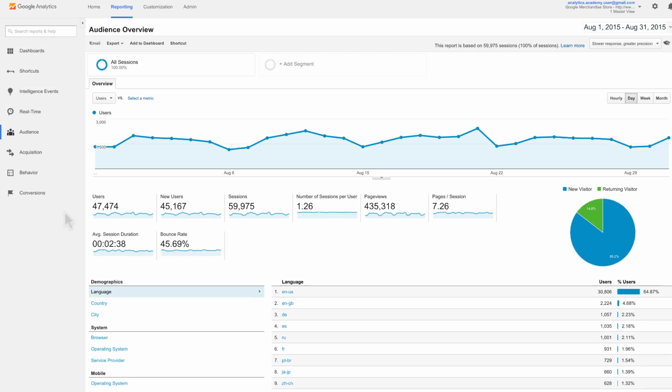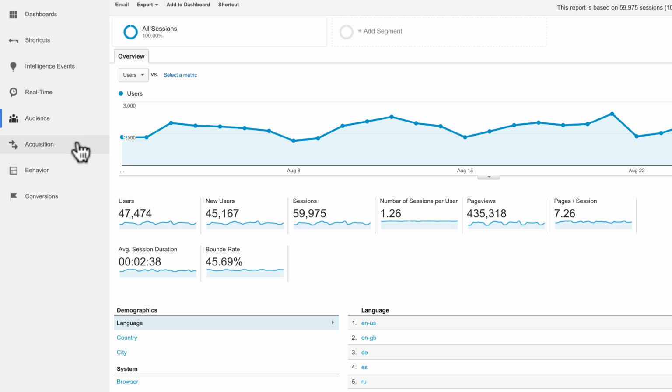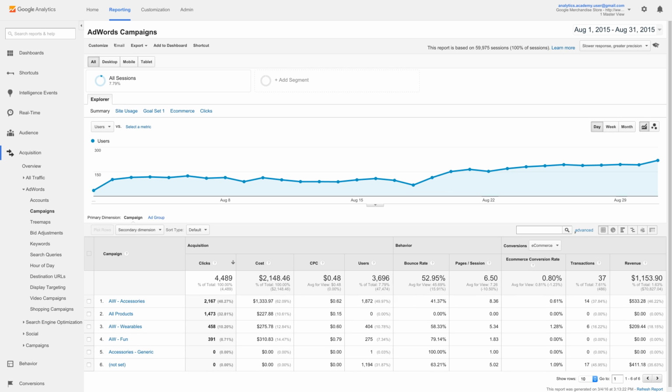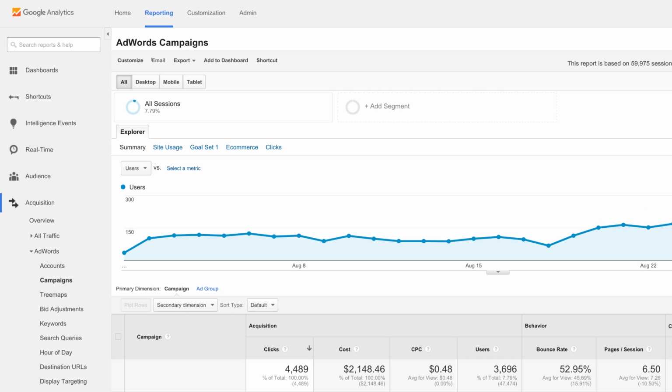Once we have linked AdWords with Analytics, we can find AdWords reports under the Acquisitions section in the left-hand navigation. If we click on the Campaigns report, we can see how well our various AdWords campaigns are performing. Notice that this report organizes AdWords campaigns using the same names assigned in AdWords. This is one of the benefits of linking AdWords with Analytics. Note, at the top of the report, you can switch between desktop, mobile, and tablet metrics to view the performance of campaigns across different devices.